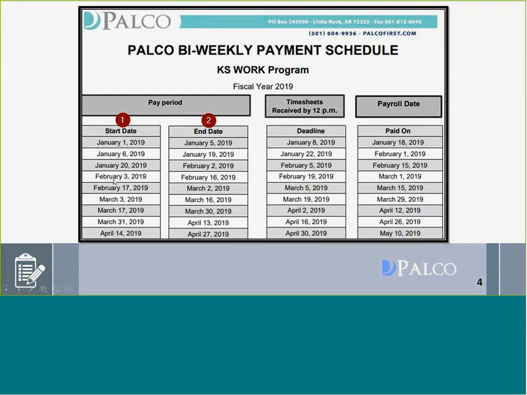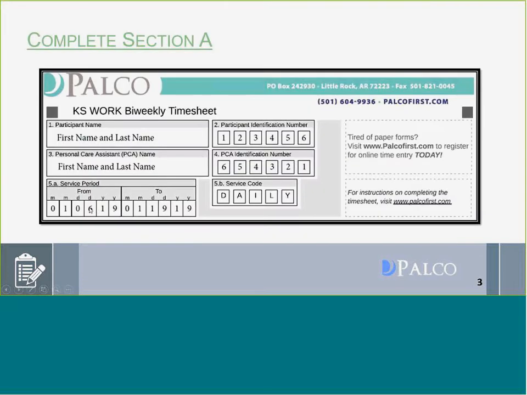You see, with us, your first payroll will start next year, from January 1st to January 5th. So that's what you need to put in your paper timesheet. The next pay period will be January 6th to January 19th. So please fill out the pay period section based on these dates that you see here. Start date, end date. So that's what you need to key in this section over here.